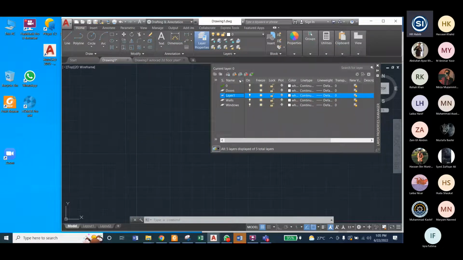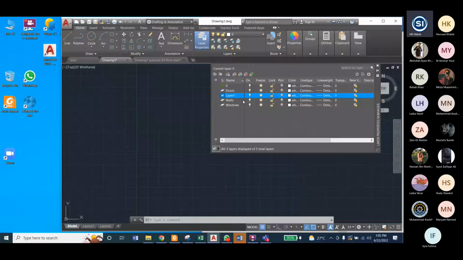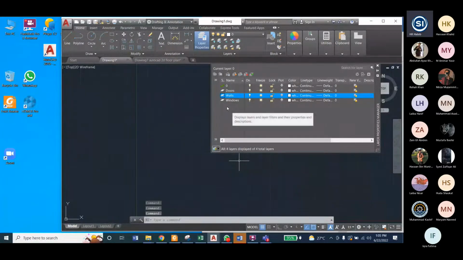So can we move this layer to the end? Is it possible? Anyone try and tell me. Can we move it? Is there any option? If you find an option, you will tell me. Right now, there is no option.